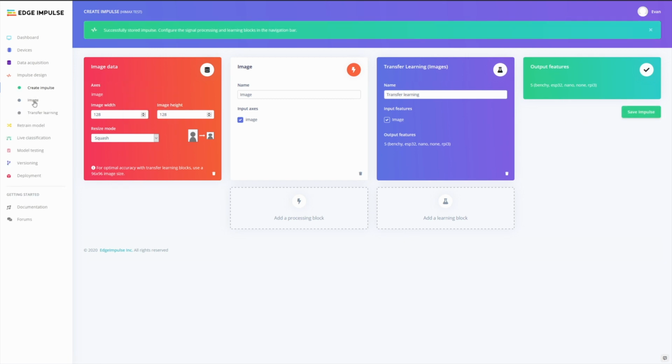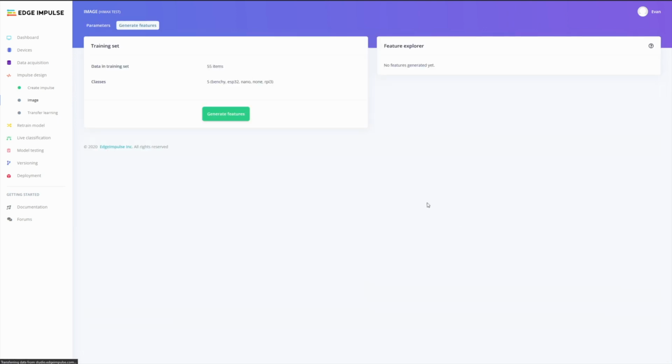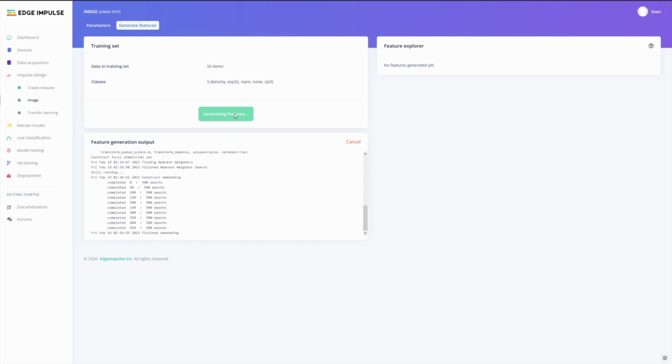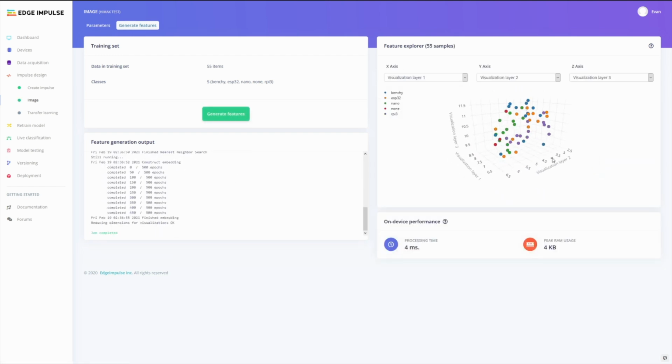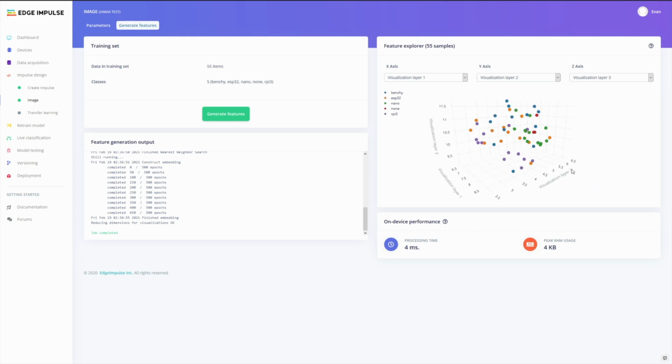After saving that, we can go to image. We have grayscale color depth, so we'll save that. And now we will generate features using that block. And here's our data. As you can see, it's a bit scattered, which is not a good sign.